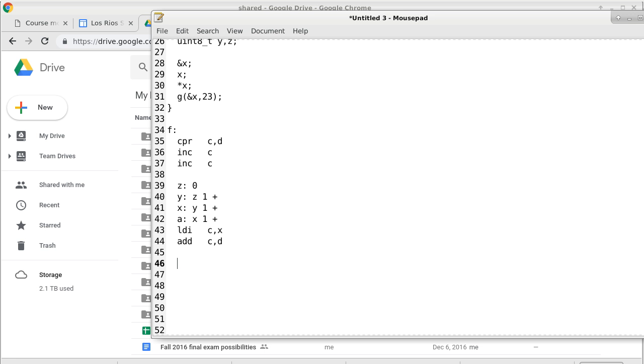Okay, so to implement the call to g, we will have to push 23 first. So we have LDI A 23, decrement D, ST D A. So this just pushes 23 as the second argument. So now we have one more thing on the stack. The stack pointer is no longer pointing to the same place, the offsets are off by 1.